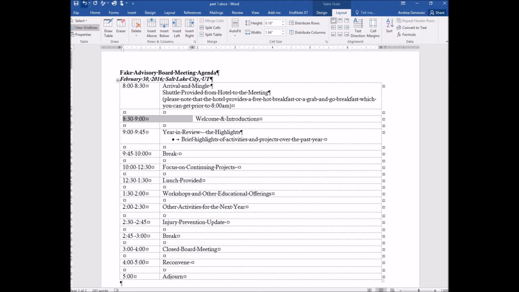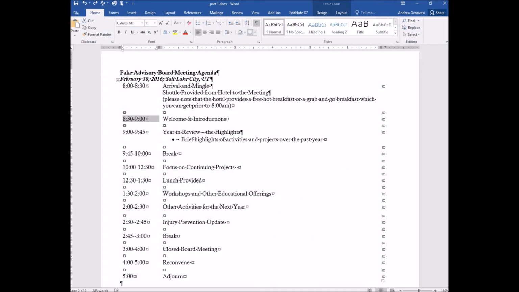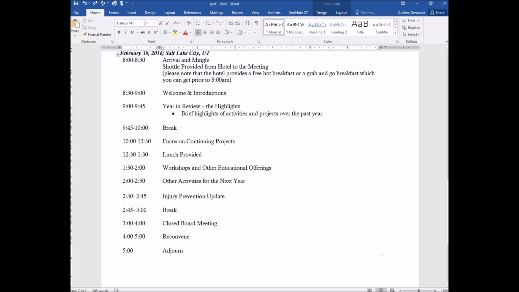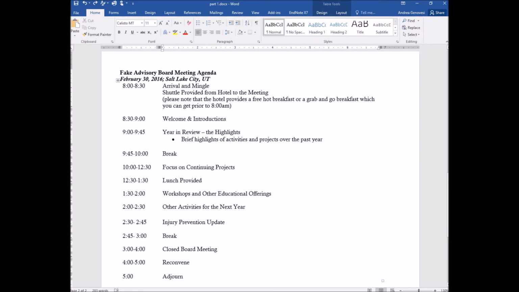So I'm going to go ahead and undo because I want them all there. And then I can essentially turn off the view grid lines and go to the Home tab and turn off the show/hide, and it's looking much cleaner. Now that's a much better looking agenda. So I'm going to turn it back on because there's some other little basic things I want to do.